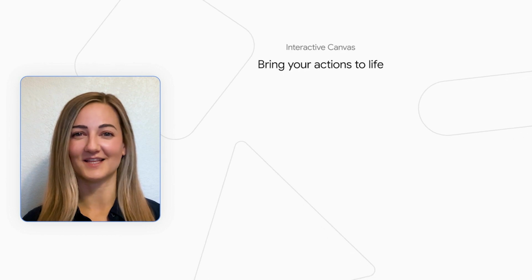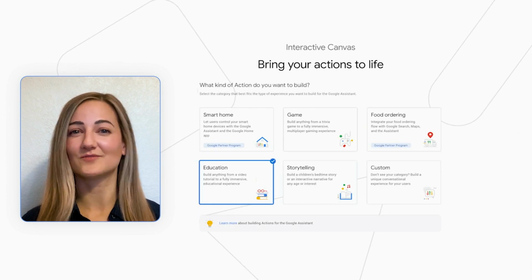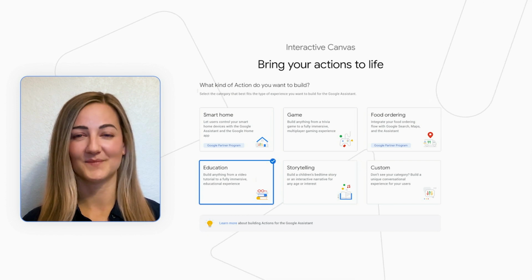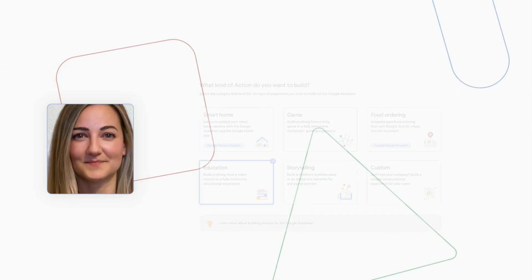All of these great investments in discovery deserve the most engaging user experiences. That's why, in addition to the new visual discovery and built-in intents, we're excited to expand access to interactive Canvas for educational and storytelling actions. With interactive Canvas, your actions come to life with compelling visuals and engaging interactivity. When creating your actions, you'll see options for education and for storytelling. Both of these provide access to interactive Canvas and the built-in intents.